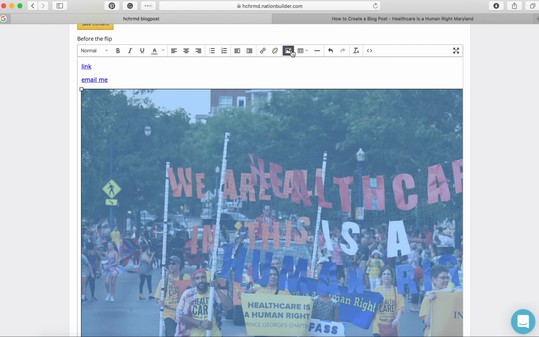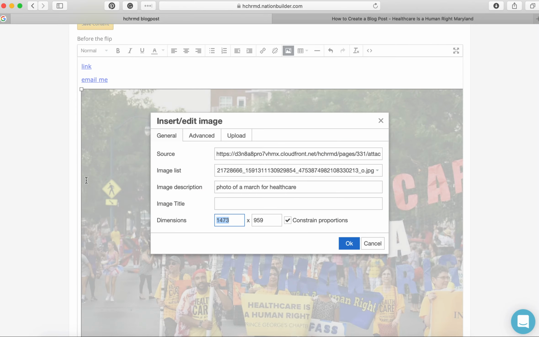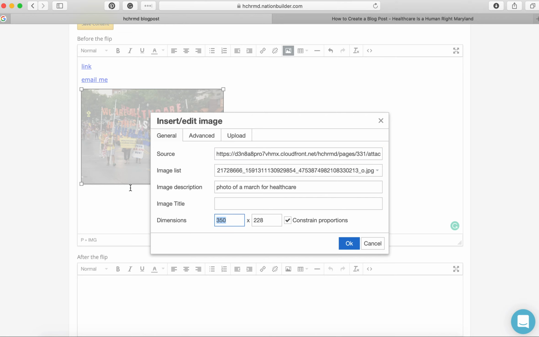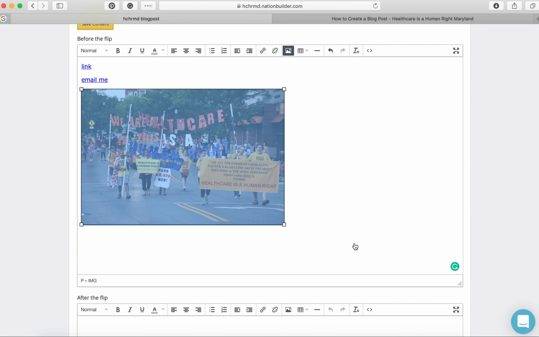So to fix that, go to edit image. Usually most email images look better at a smaller size, like 350. And if you click tab, then it's going to automatically change this. There we go, 228. Oh, maybe I made it a bit too small. All right, let's make it 500. Okay.